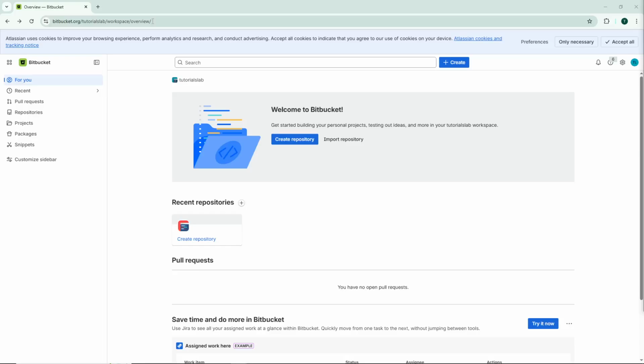Today, I'm going to teach you how to create and assign a Bitbucket repository with a username. This is essential when you need to set up a new code repository and grant specific team members access to collaborate on your project. Let's start by opening your web browser and navigating to bitbucket.org.